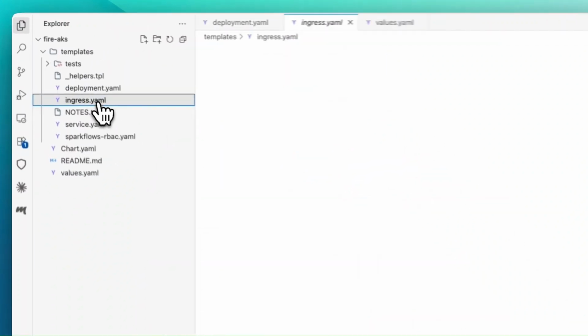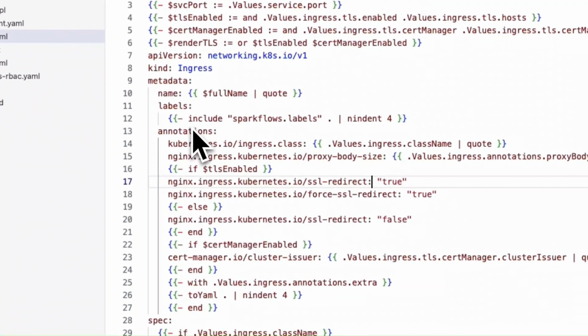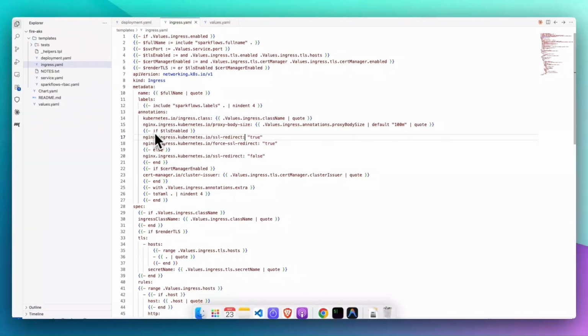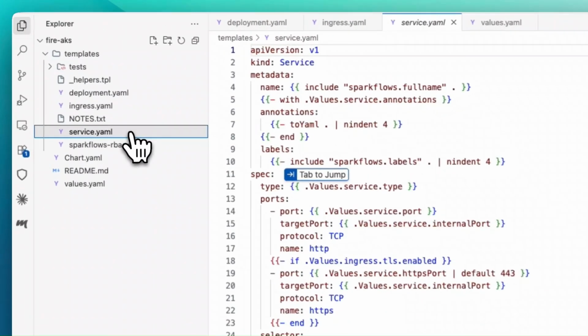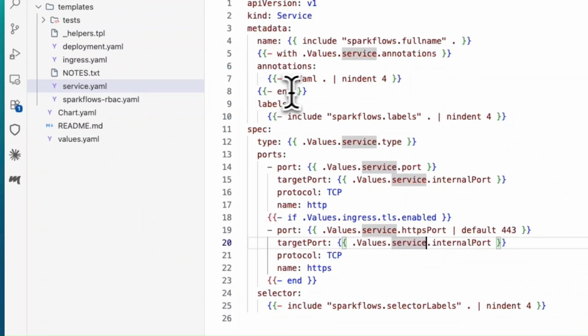Let's quickly go to the Ingress. Over here, the Ingress is configured for Nginx specifically because we are using Nginx. So in your cluster, make sure that you have installed the Nginx Ingress controller. Next comes the service, which has the usual port binding.